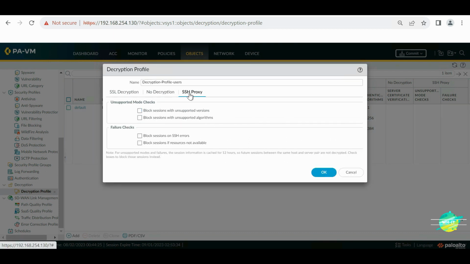Now the next one is SSH proxy. This is going to work for the SSH proxy. Basically we're going to select all these options. For example, under unsupported mode checks, block sessions with unsupported version and block sessions with unsupported algorithms, and in failure checks, block sessions on SSH errors and block sessions if resources not available. This is SSH proxy related, and we're going to select these options because we do not want any SSH proxy session to have criteria that do not match, right?